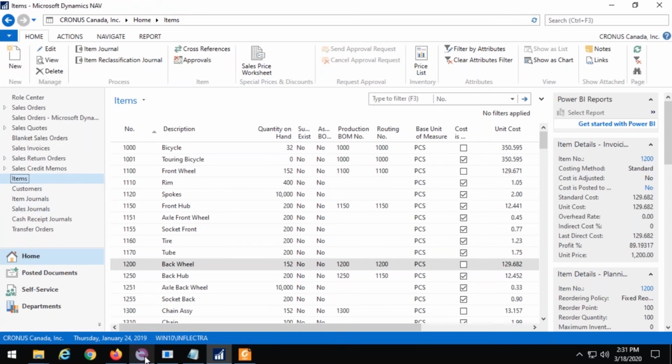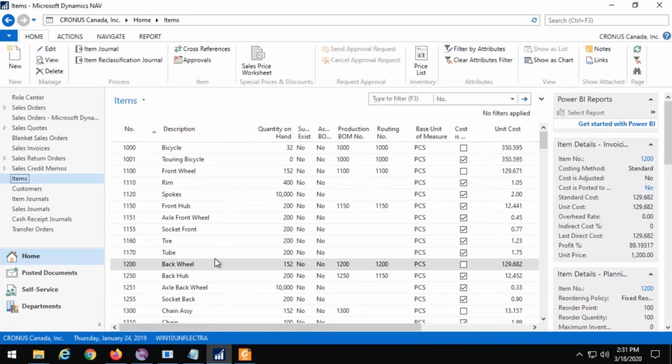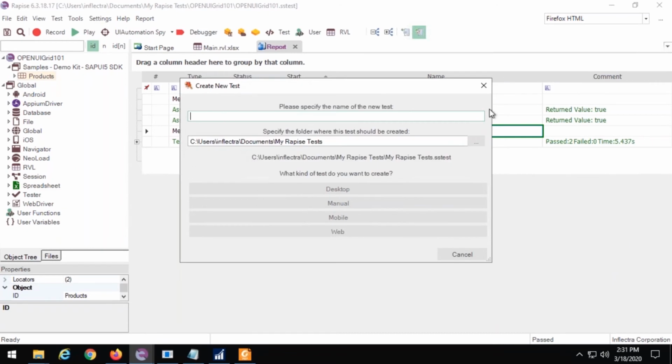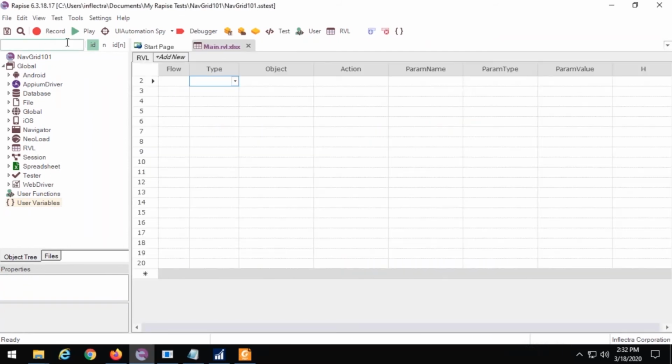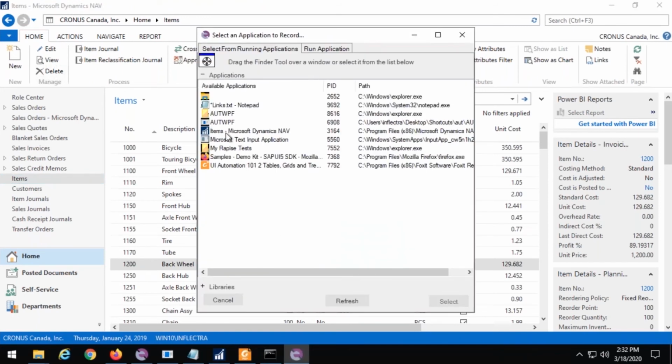There are tons of grids in the NAV, but actually, as we were talking before, usually within one application, if you support one grid, you support all of them because they all use the same object to represent the grid, and we have support for that object in Rapise. Rapise may work with any of those grids, enabling recording and playback of your test cases. So I'm creating a new test just as before, create locally, and it would be NAV grid 101, and it's a desktop application. And I'm just doing record, choosing an application.